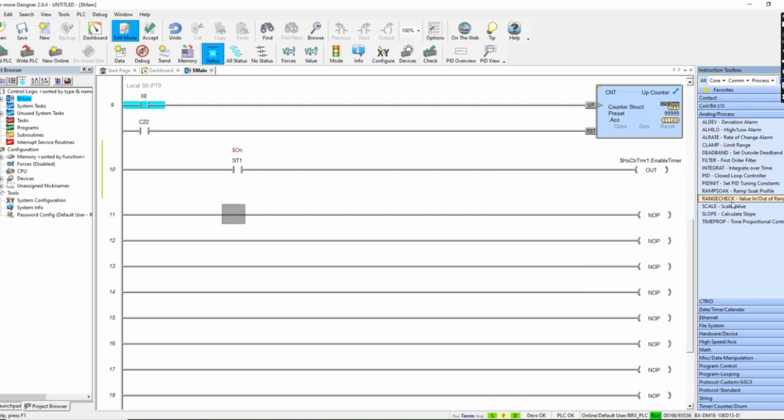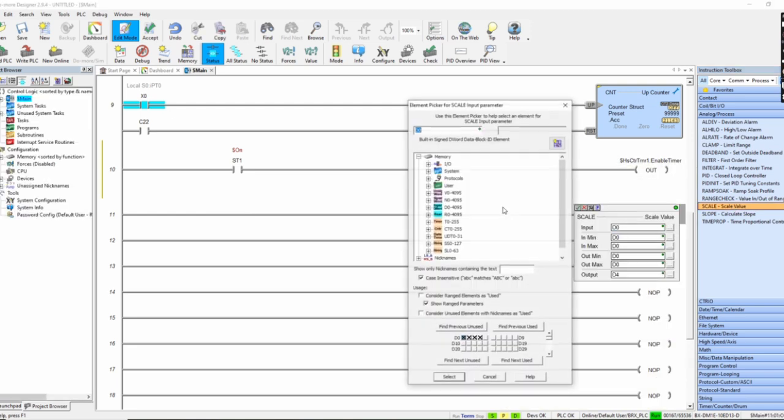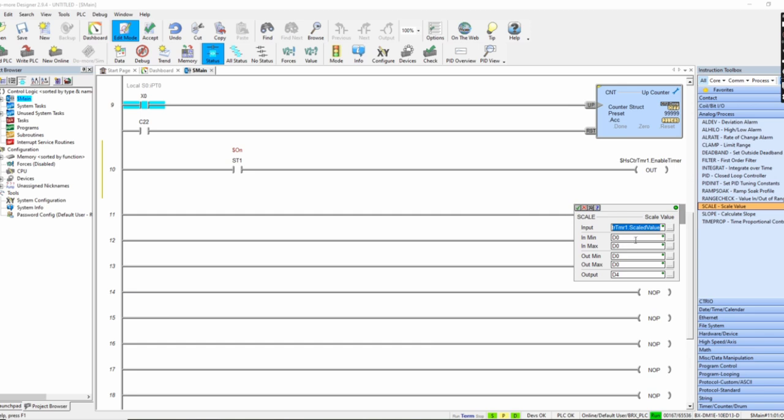There it is. I'm going to drag and drop that right on in here. For our input, we're going to use the scaled value from this. We're going to find it in memory, I/O, specialty, and then scroll down to high speed counter timer 1, and we're going to want to use the scaled value. Select the scaled value, select OK.